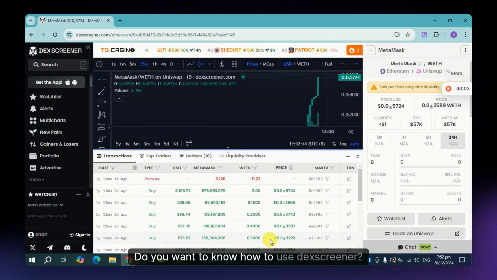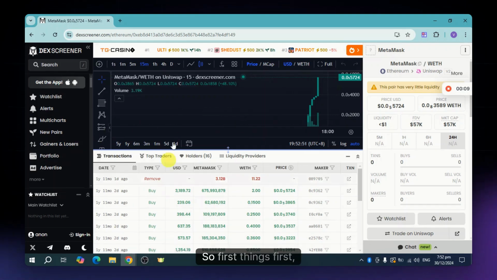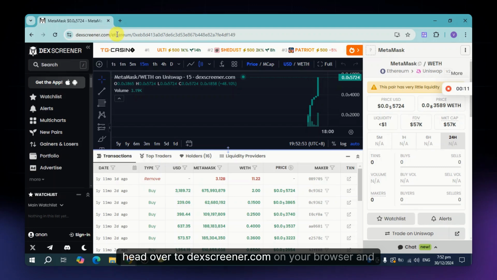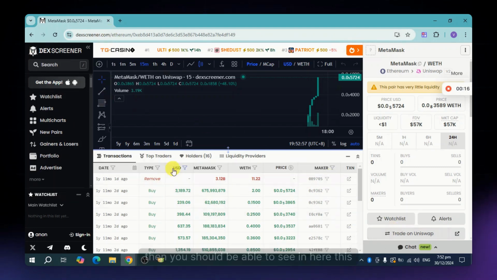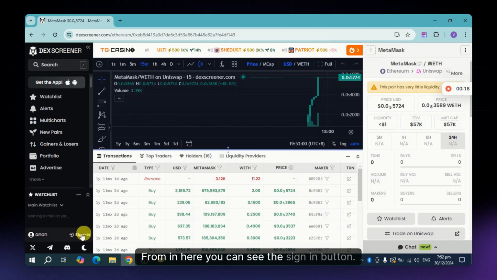Do you want to know how to use DEXScreener? Then in this video, I will show you how to do it in just a few steps. So first things first, head over to DEXScreener.com on your browser, and then you should be able to see this screen here. From in here, you can see the sign in button.